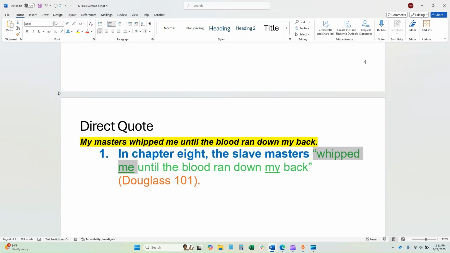And then I have my direct quote, "whipped me until the blood ran down my back." And then I have my in-text citation. Inside that in-text citation is the last name of my author, as well as the page number. Now, I want to focus in on this usage of "me" and "my." Notice how they are underlined. I want you to think about incorporating texts within the greater context of your essay.